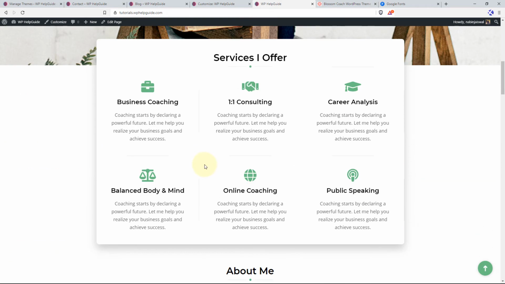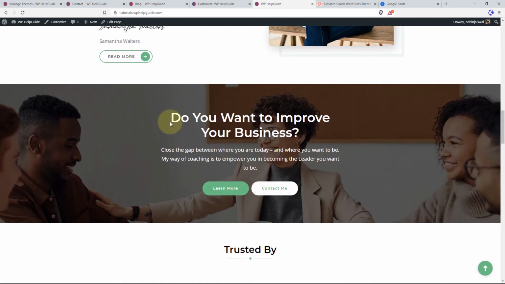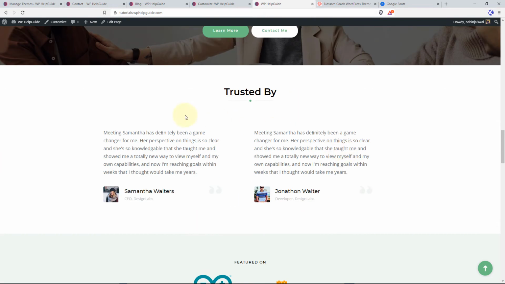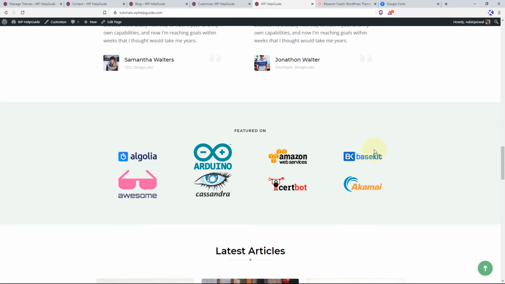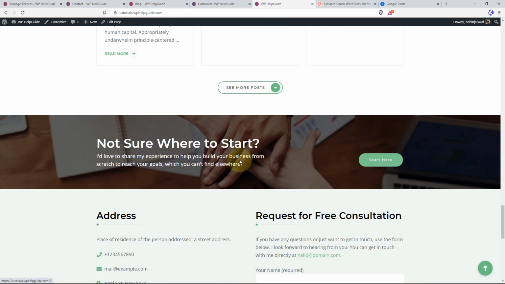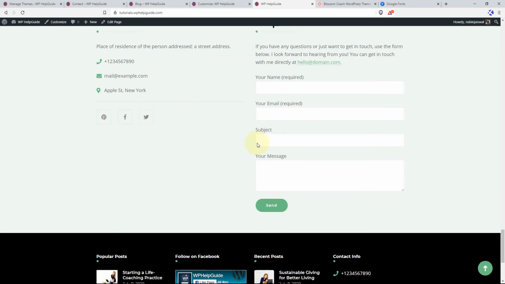Then there is the service section just below the banner. Here is the about section that we configured. Here is the call to action section just like we configured in Blossom Coach, and we have a completely different design of the testimonial. Here is our client logo section, and here is our latest post. Here is another call to action section, and here is our contact section with the address info and contact form.